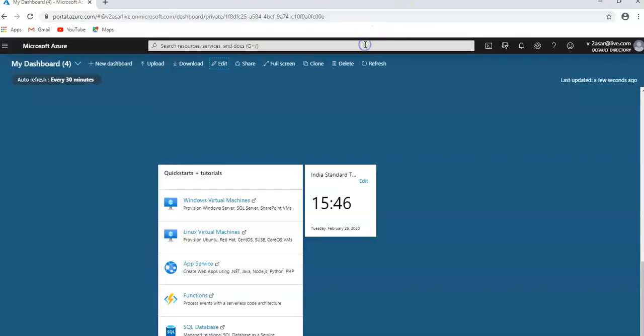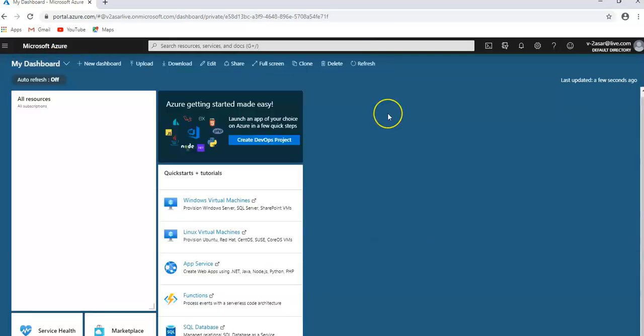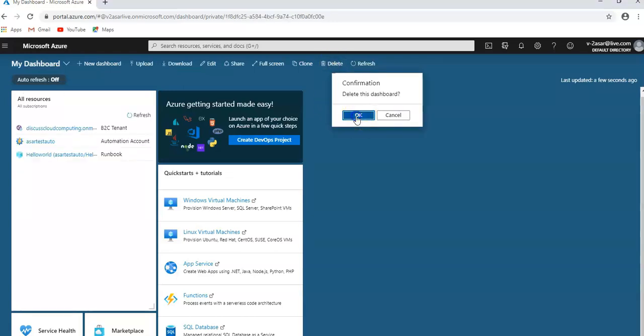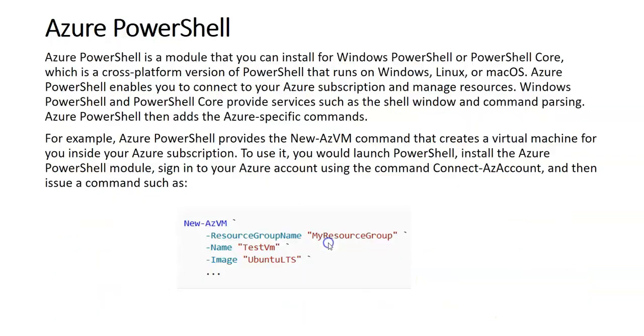You click on done customizing. So I created, you want to delete this, click on the dashboard here. You want to delete it, click on delete, the dashboard would get deleted. All right. This is how you do it.